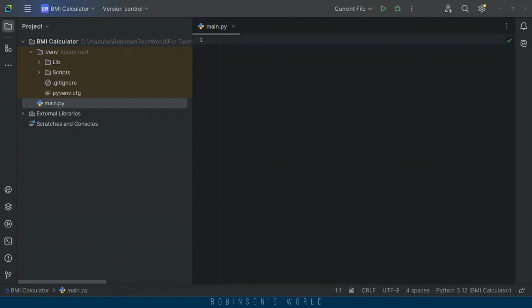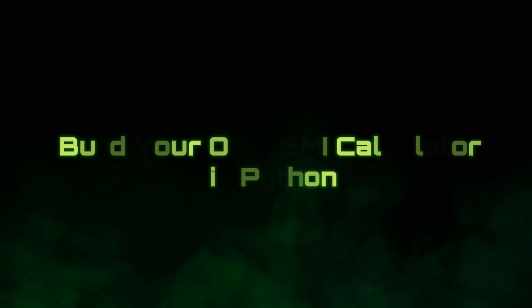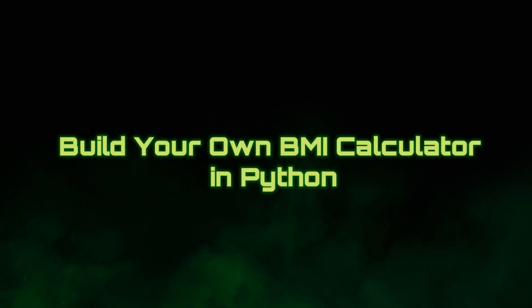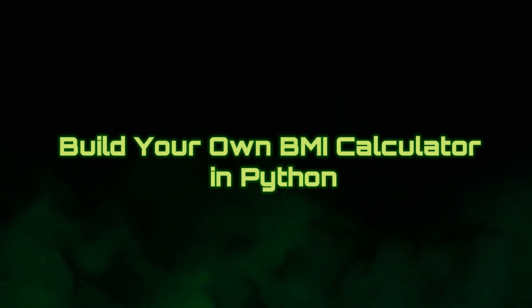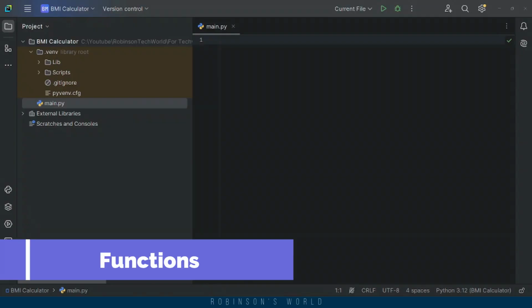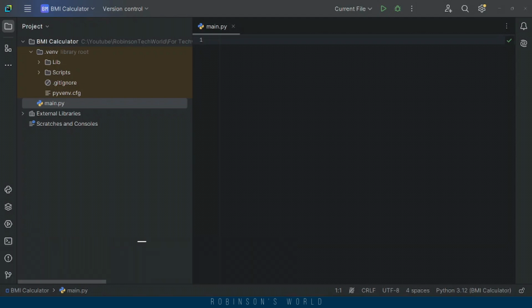Today we are diving into another simple yet useful Python project, a BMI calculator. This program lets you calculate your body mass index and provides insights into your weight category. It's a fantastic way to learn about functions, input handling, and conditional statements. Let's get started.